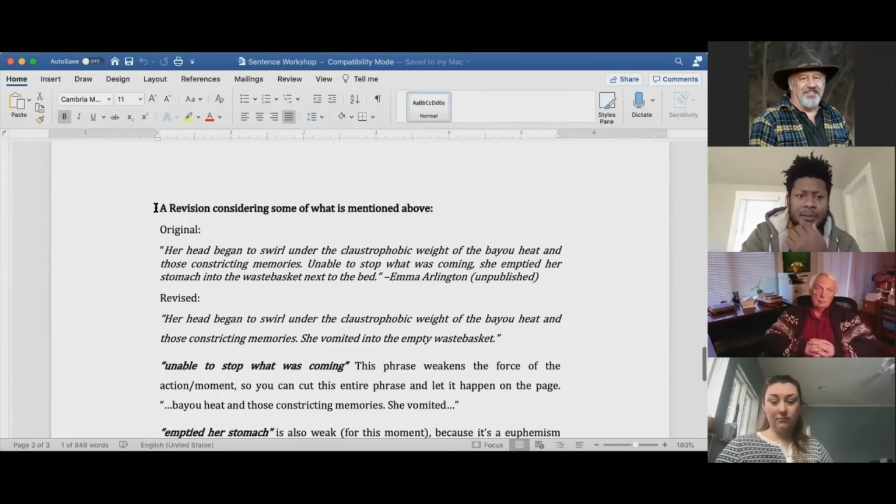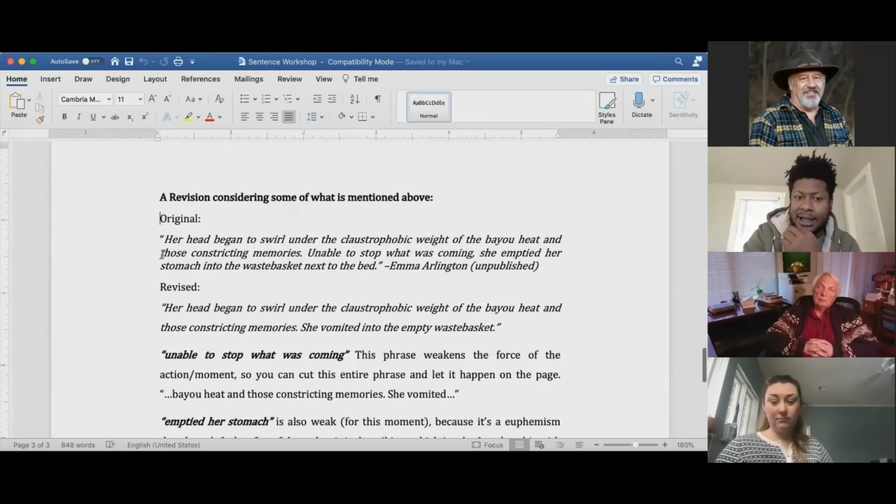Okay, so here's a revision from one of my friends in my writing group. I'll read the original, then I'll read the edited version of it, and then talk about some of the choices that I made to get there. Her head began to swirl under the claustrophobic weight of the bayou heat and those constricting memories. Unable to stop what was coming, she emptied her stomach into the wastebasket next to the bed. And that's from my friend Emma Arlington.